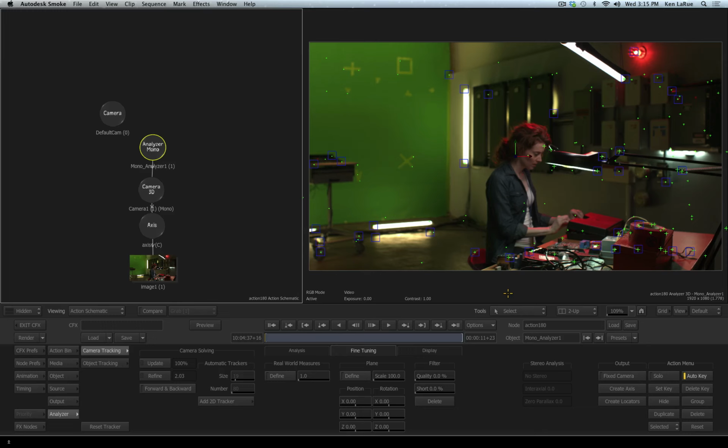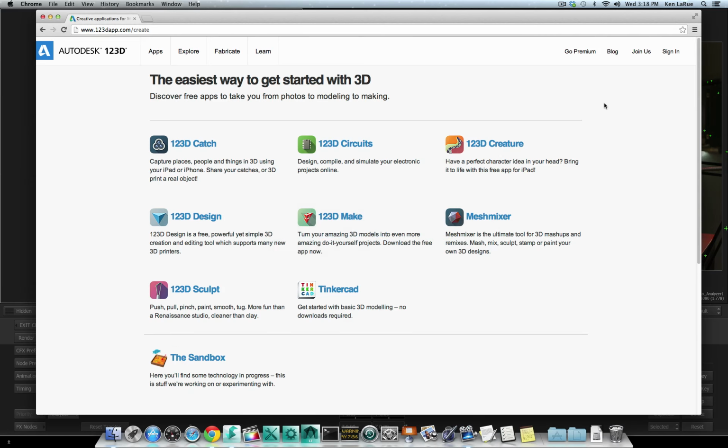Well, I've got a solution for you. I want to introduce you to another great Autodesk product that allows you to model geometry, actual objects, from images, from photos that you take. And here's the best part, it's free. It's called 123D Catch.